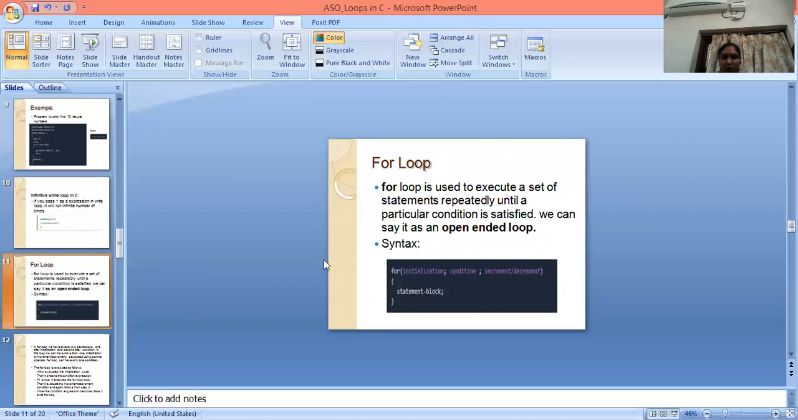Next, the for loop. The for loop is used to execute a set of statements repeatedly until a particular condition is satisfied. We can call it an open-ended loop. What is the syntax of the for loop? for(initialization; condition; increment or decrement). In that, inside the for loop, we have the statement block. This is the syntax of the for loop.